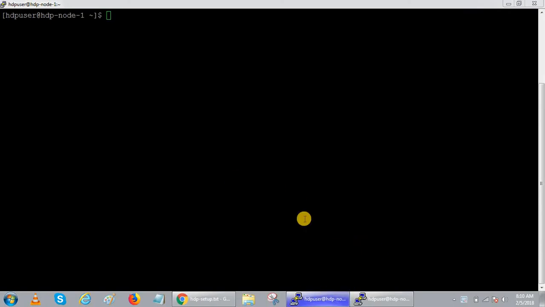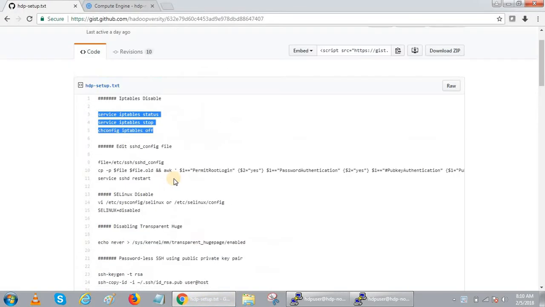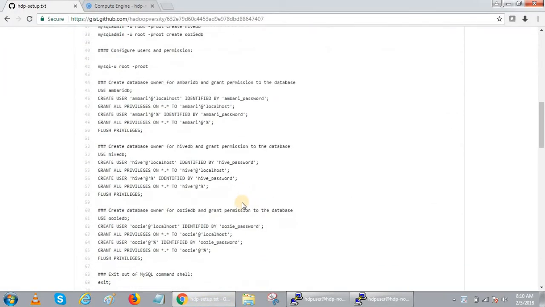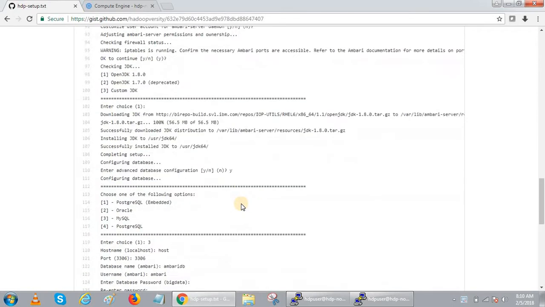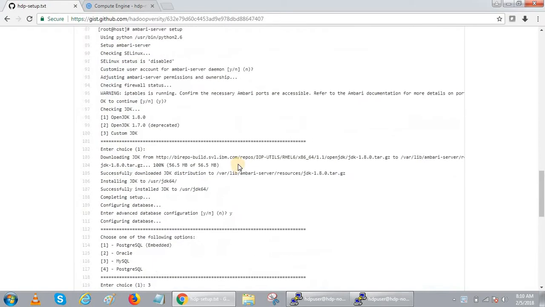So now we are going to install Hortonworks through Ambari. There are a couple of steps we need to perform before we install Ambari and then set up everything.